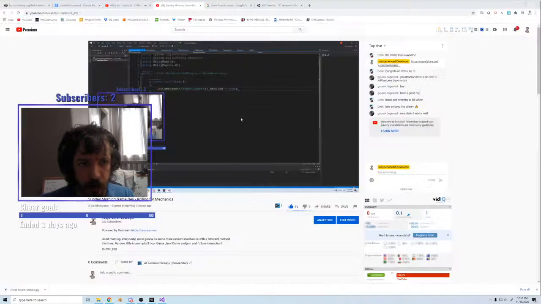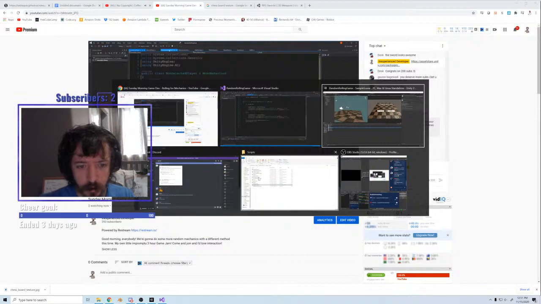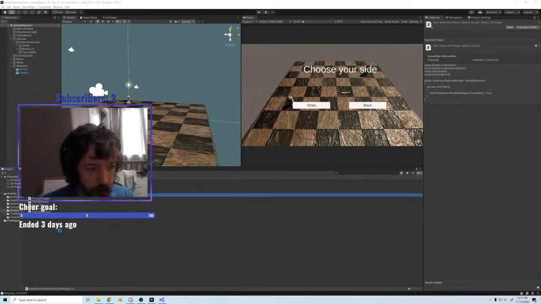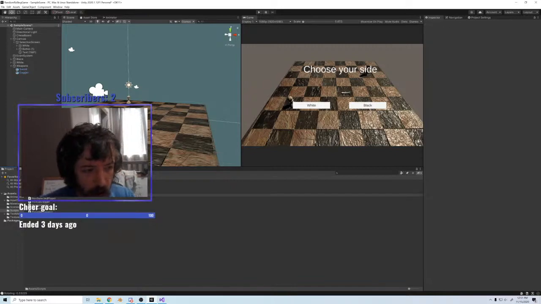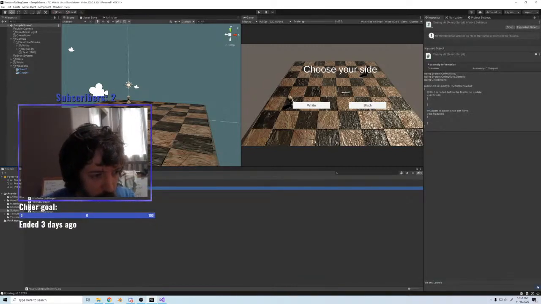Want him to attack us. So let's do turn on AI, right? Enemy AI. Let's make that look nice.